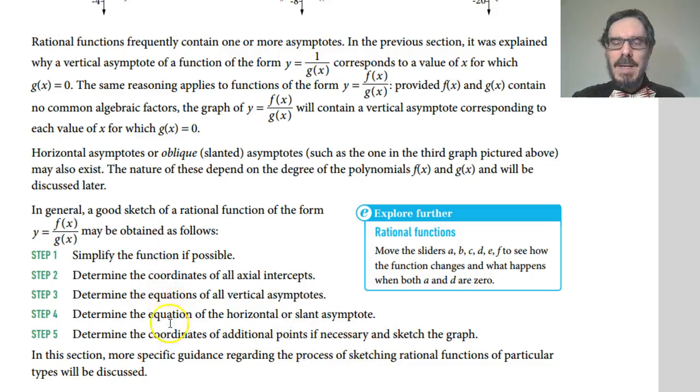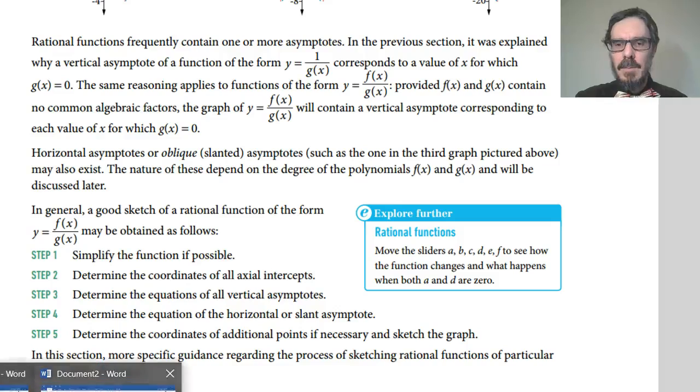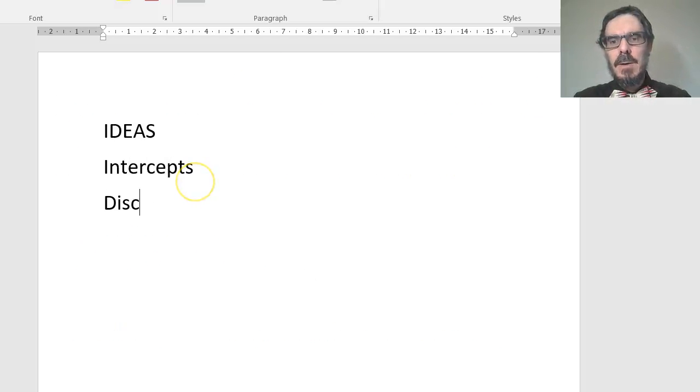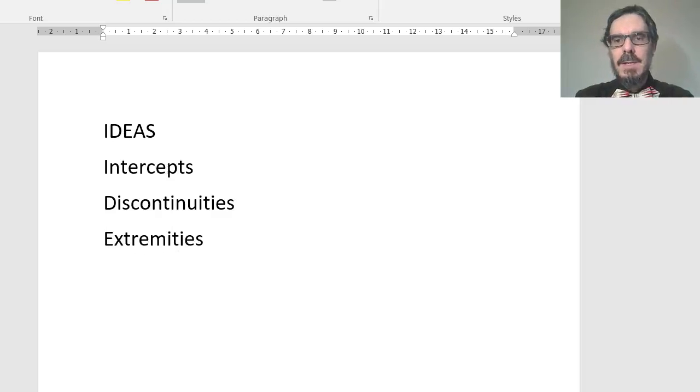Now, I actually learnt basically the same steps, but when I learnt it, there was a little acronym. I'm going to see if I can show you that. I learnt it as IDEAS. I is for intercepts, D is for discontinuities, I can't type, so that's the vertical asymptotes where the function is not defined because it's discontinuous. E is extremities, what happens when x gets very big and when x gets very small. A is asymptotes, that's horizontal or diagonal asymptotes based on the function. And then S was stationary points.